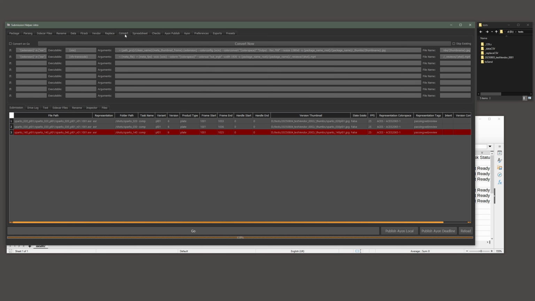Sometimes you need to run additional processing or conversion to files you're about to send. Modifying timecode, creating thumbnails, converting EXR files to preview MP4s, you name it. The Convert tab can do just that.